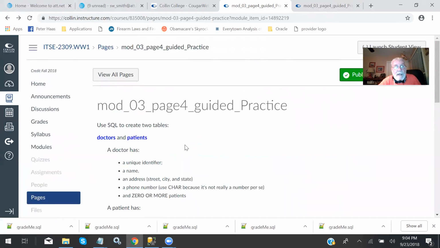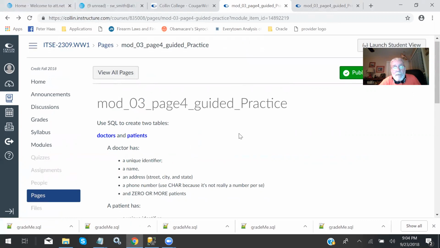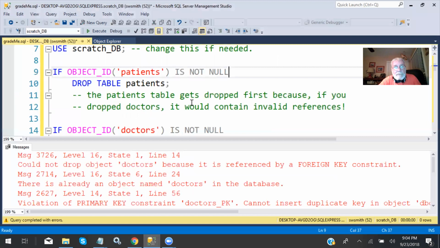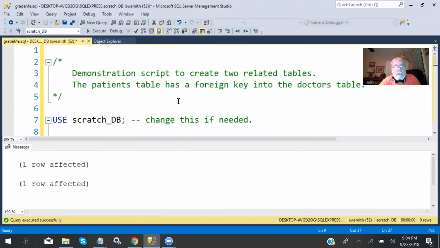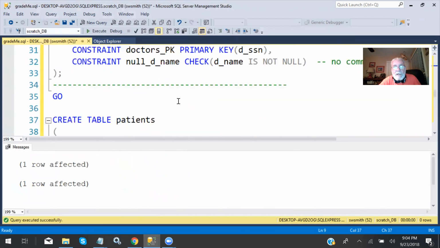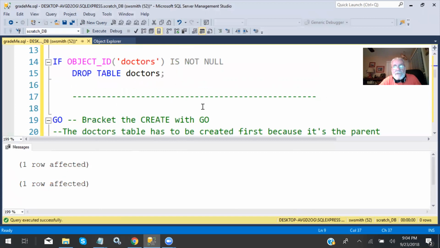This guided practice one is found on Module 3, page 4, and I guess I could send this out as an example. So I could present this. I'll save this and attach it to an announcement where I announce this recording being posted.